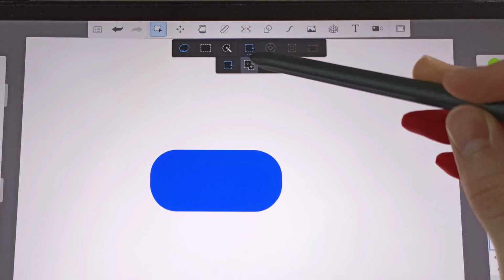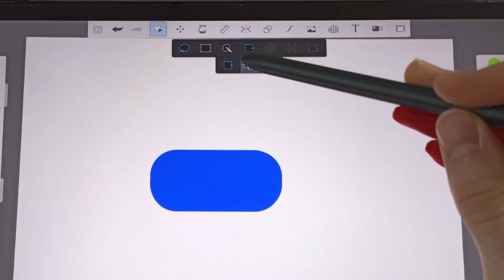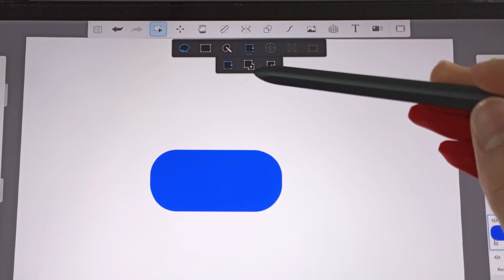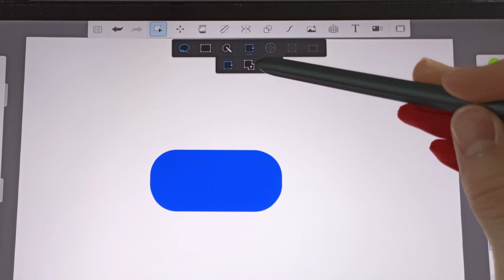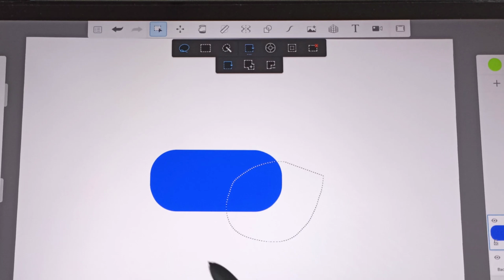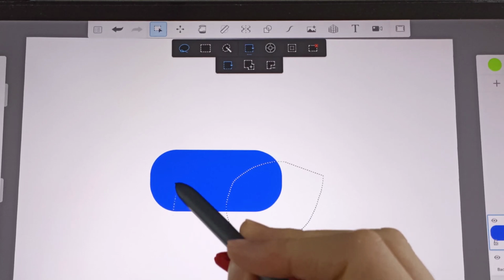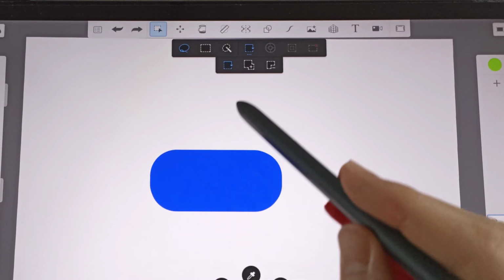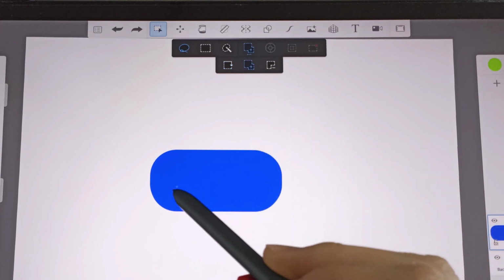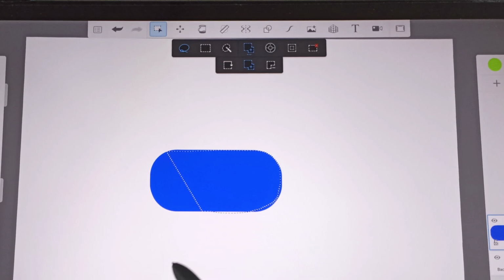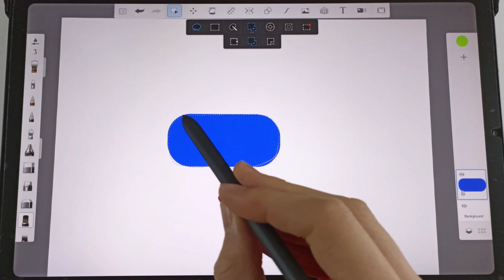You can choose between three options. The first one is replace, which replaces the old selection with a new one. The second option is add, which adds to the selection. You can combine multiple selections when using the add option.